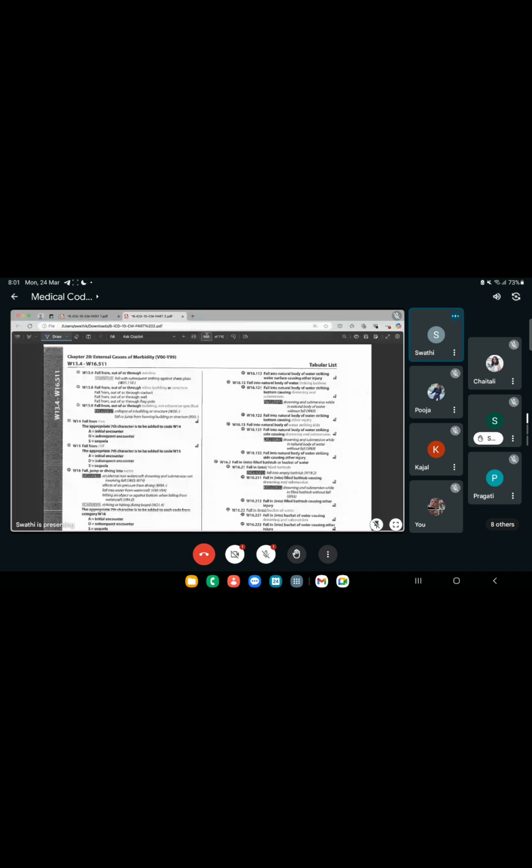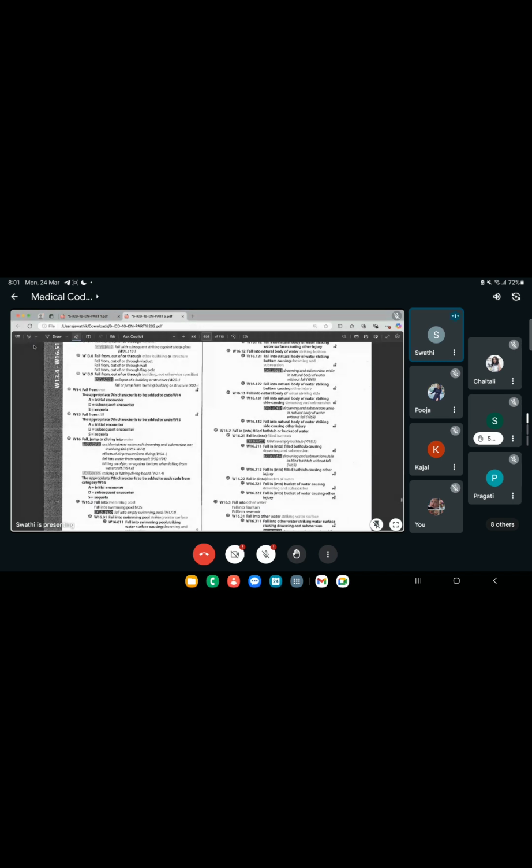We'll take a simple example. Let's consider fall from cliff. Fall from cliff code is W15, which is a 3-character code. But next to W15, you have 7th mentioned. Under W15, we don't have description for 4th, 5th, and 6th character. Directly, it is guiding us to give the 7th character.